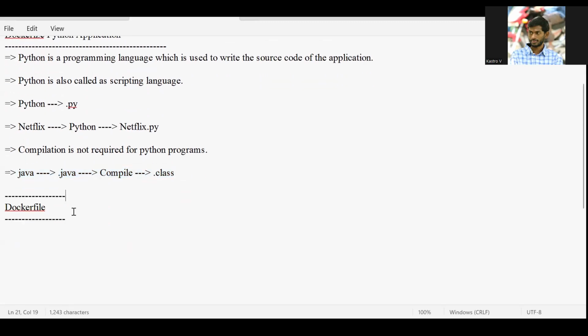In order to write a Docker file for the Python-based application, I hope you all have watched the previous 4 videos where I talked about the different keywords that are required to write a Docker file. Now, let's see how to write a Docker file for a Python-based application.